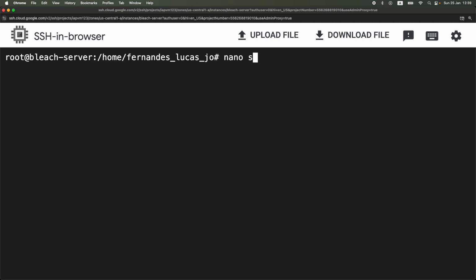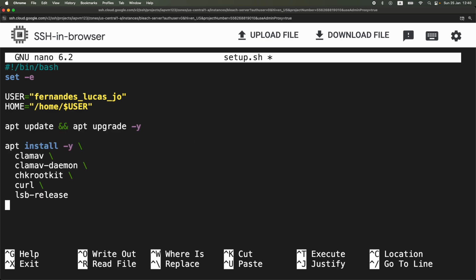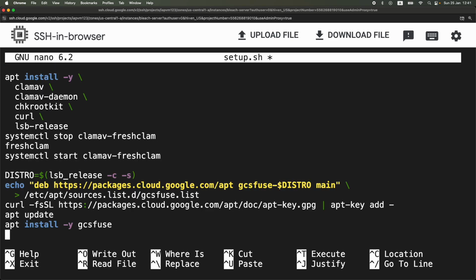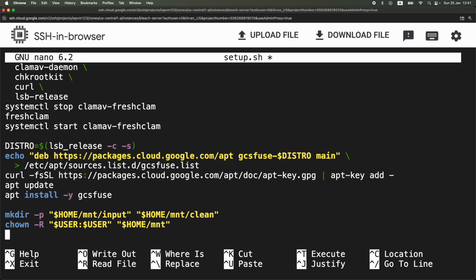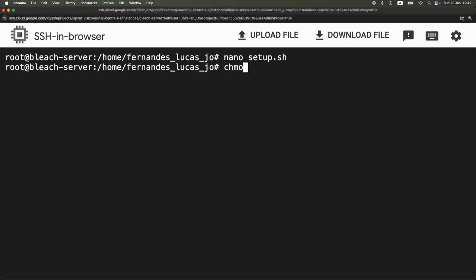I'm going to create a setup script that is going to install some tools. First, I'm going to set the user and a home directory. I'm going to update and upgrade my machine, and then I'm going to install ClamAV and a bunch of other tools that I'm going to need. After installing it, I'm going to start the service. Then I'm going to install GCS Fuse so that my machine can communicate with the buckets. And then I'm going to create the directories where I'm going to mount my buckets. Okay, exit. Give it permissions and run it.